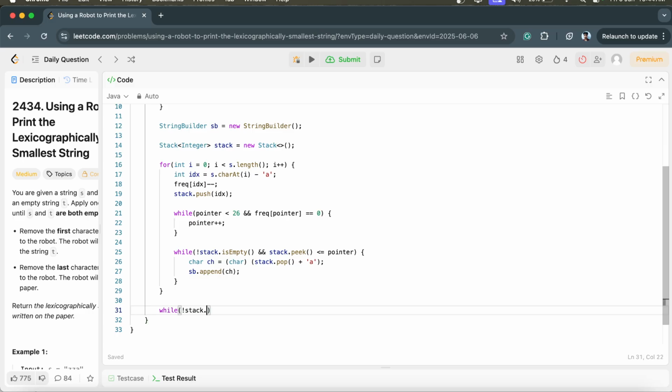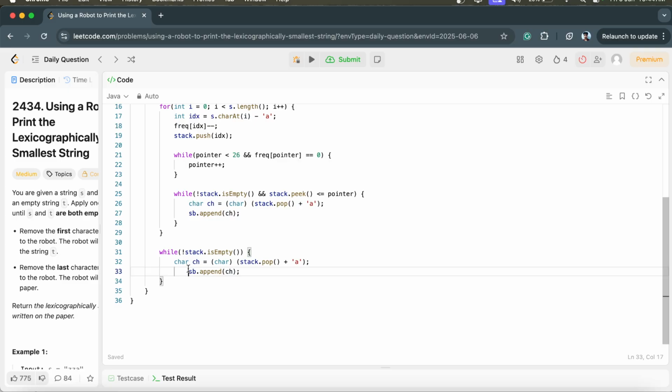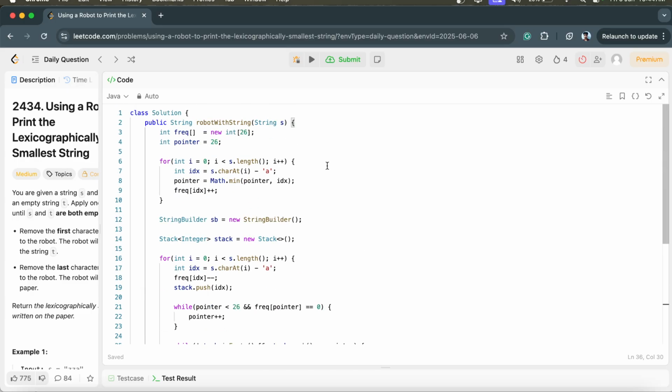Until the stack is empty, we perform the same operation again: get the character from the stack, add a to the index that we have, get the character, append it into the string, and at the end return this string. Okay, so that's all from this one. Let us run this code.